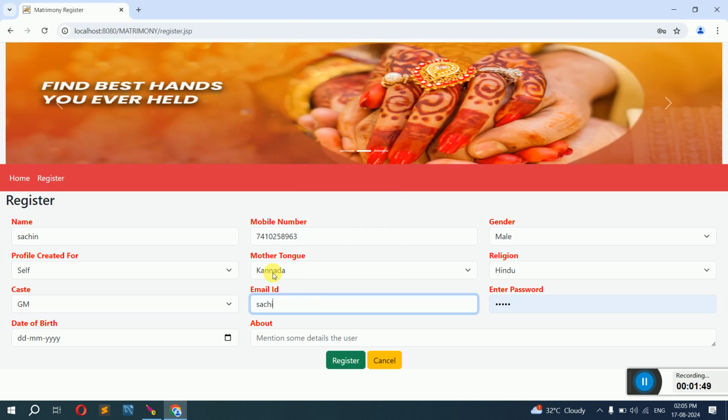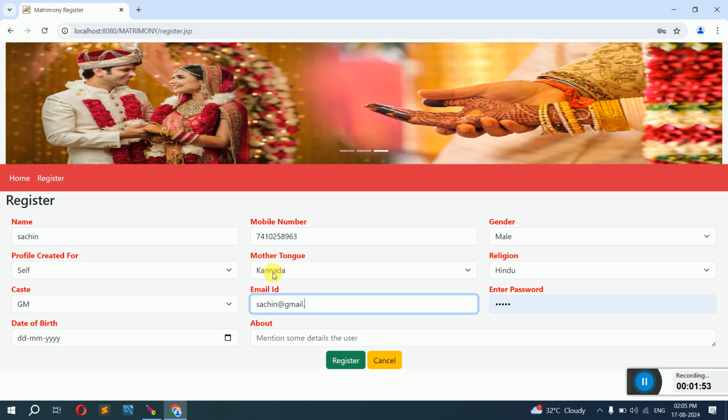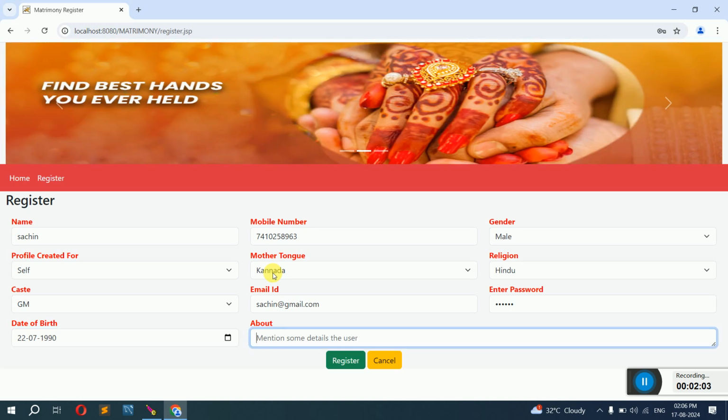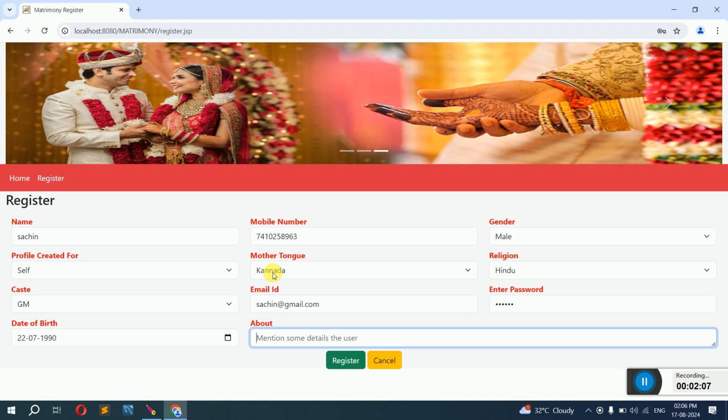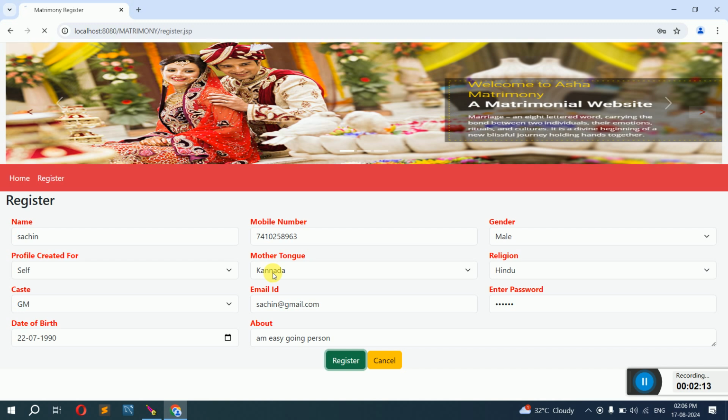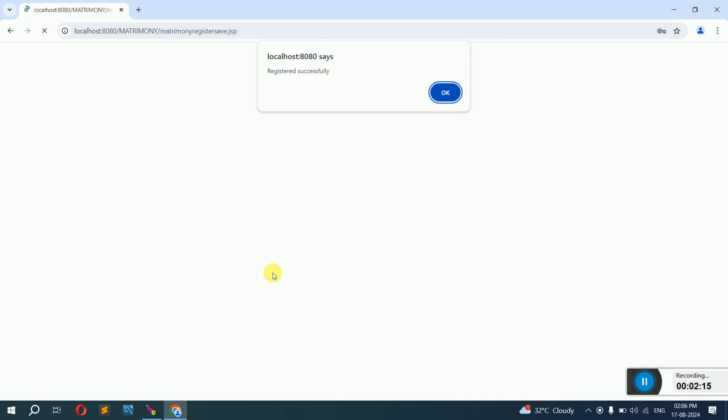So here we will give sachin@gmail.com. Then his password will keep Sachin itself. Then what is his date of birth? Say 22nd July 1990. And then about him, what he does and all those things. I'm an easy going person. Like to know about nature of that particular person, and click on register. So once you click on register, it will say registered successfully.